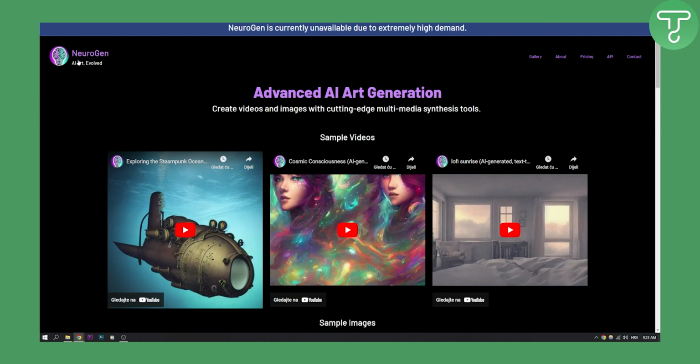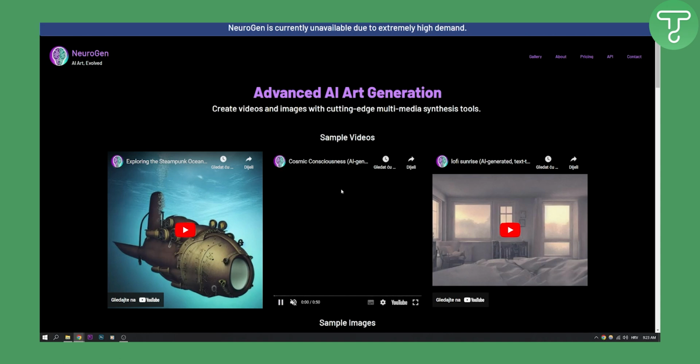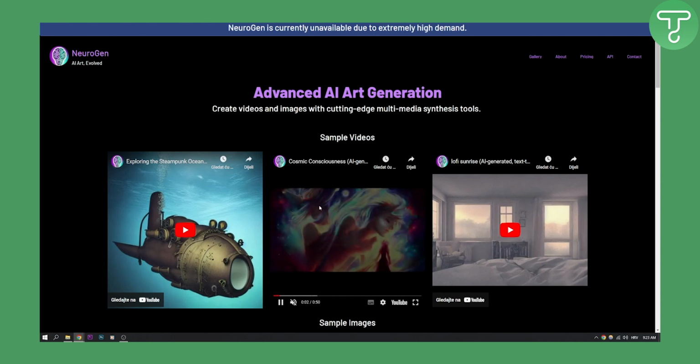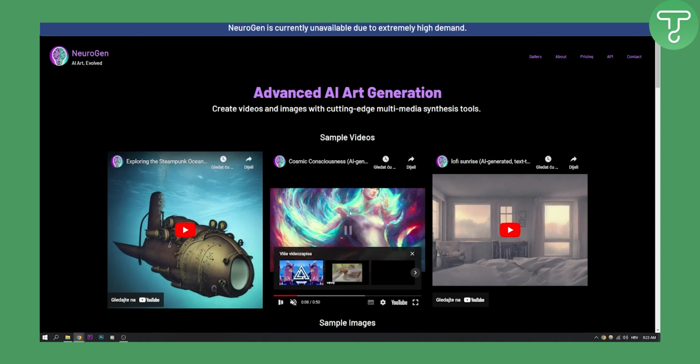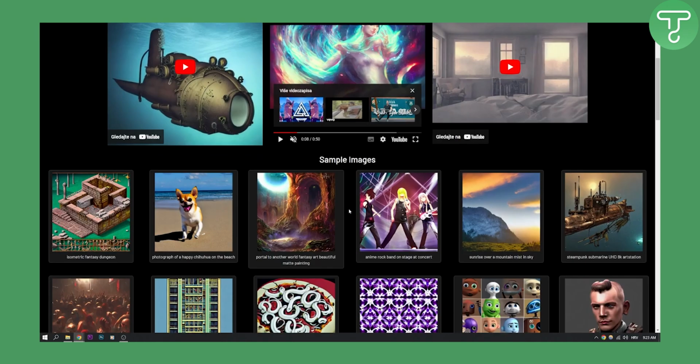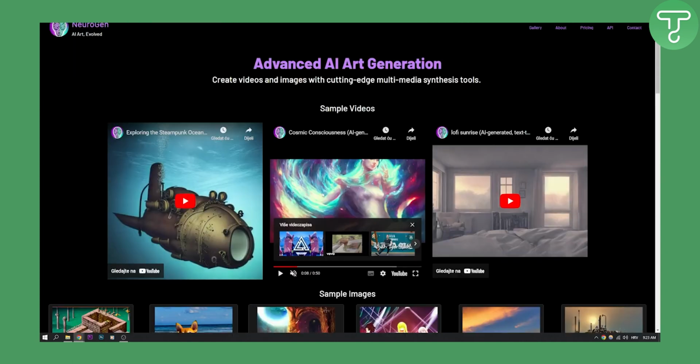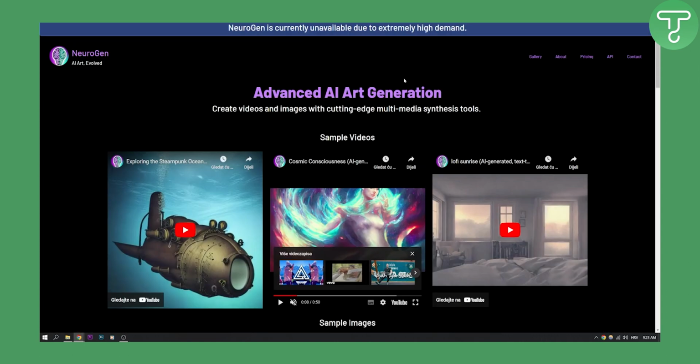Now, next up is called Neurogen. Neurogen is, again, another MidJourney alternative. Advanced AI generation, create videos and images with cutting-edge multimedia synthesis tools. So you can actually create videos as well. As you can see here, some of the videos that this tool created. It's really amazing, right, what this tool can do. So you can actually create videos for the first time with an AI, which is awesome. So this is another MidJourney alternative.